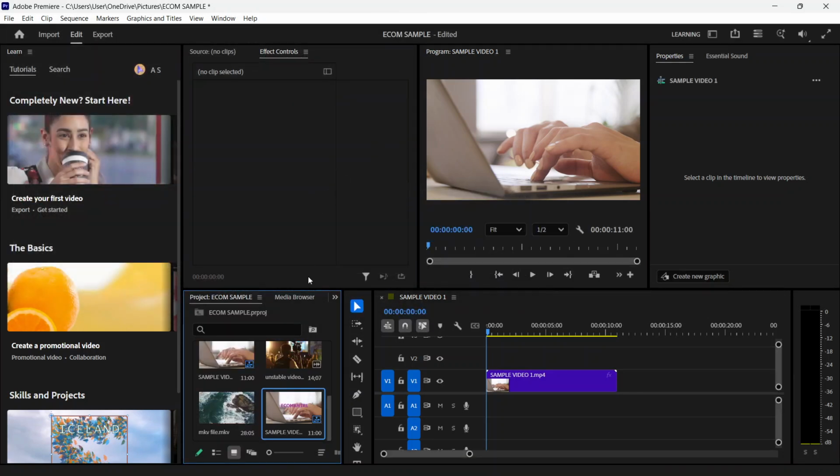Premiere Pro will now start importing the XML. Depending on the complexity of the project and the amount of media it references, this might take a few seconds. During this time, avoid clicking around too much and just let Premiere finish processing everything.